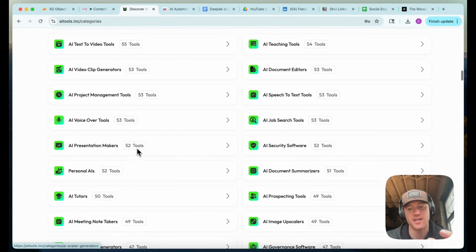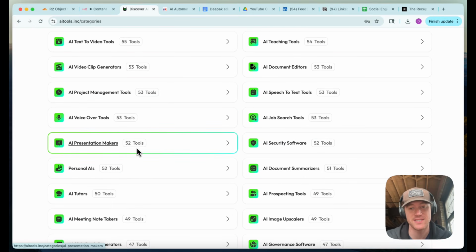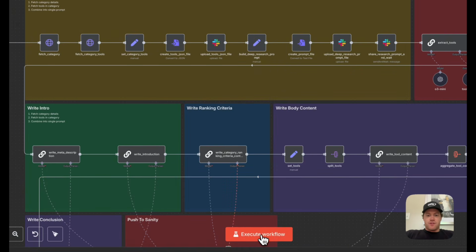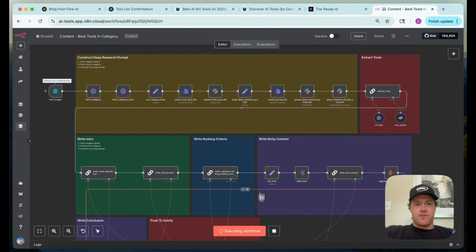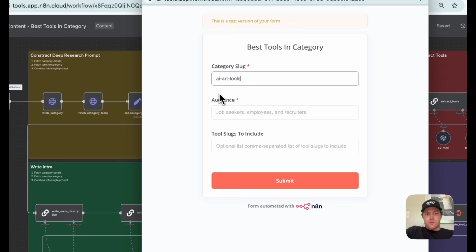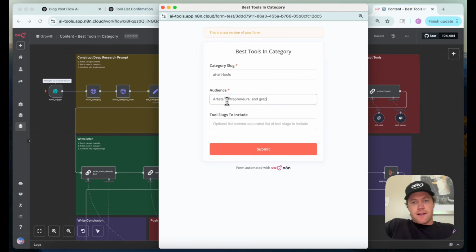Hopefully that helps you understand why this could be useful for your business. Now let's jump into the actual demo. And so let's demo this flow real quick. So we'll start out with executing the workflow, and we'll start by entering the category that we want to build out an article for programmatically. Let's do AI art tools and graphic designers.